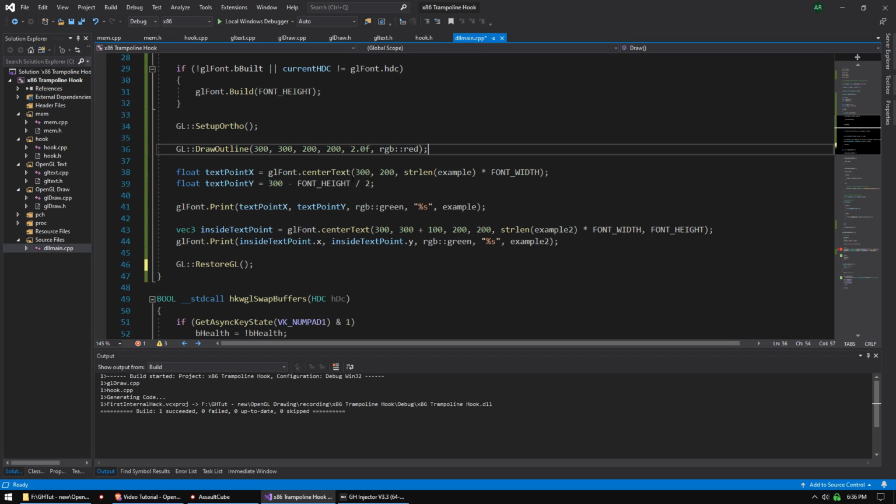Now, we want to center our text on that position, basically above the box. So we're going to pass into the center text function. We're going to put the x at 300, and then the width of the box is 200. And then we're going to take the length of the string and multiply by font width to get the ultimate width of the entire string on the screen. The text y point is going to be 300 minus font height divided by 2.